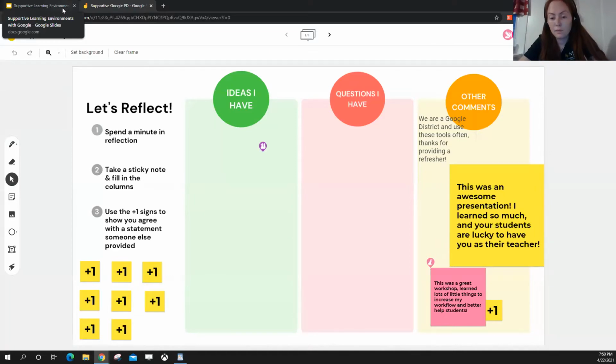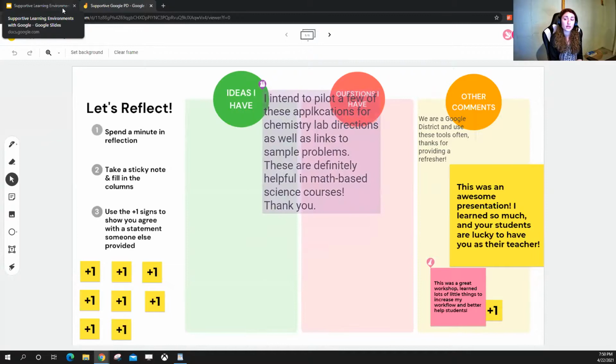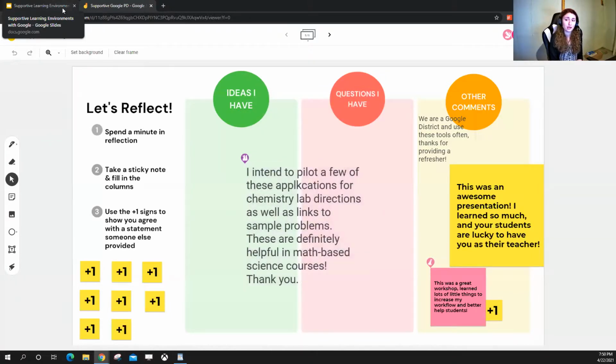This is also a really good tool for what I call think, write, share. We think about a question, they write it on a sticky note, everybody has to, and then I pick on some people to share. This is a good activity for that too.